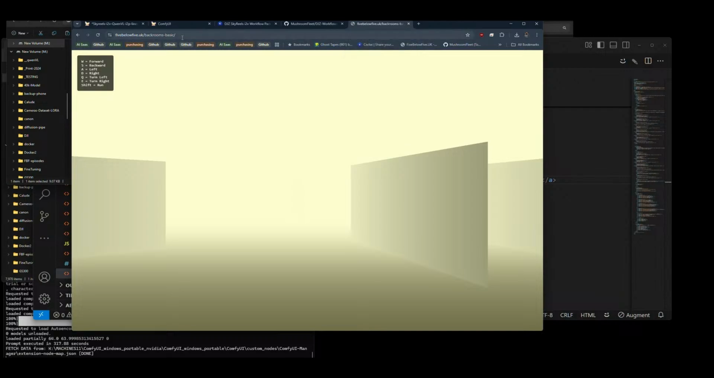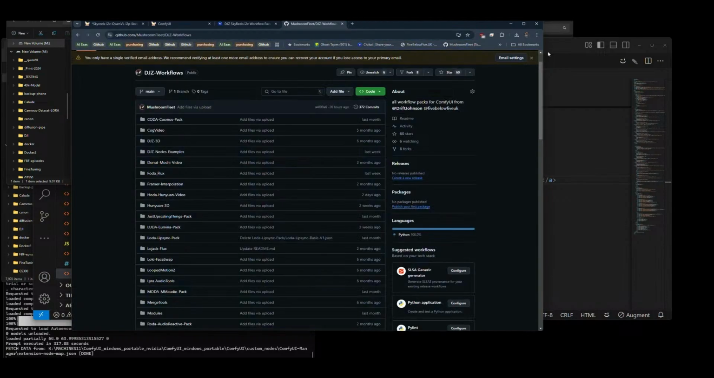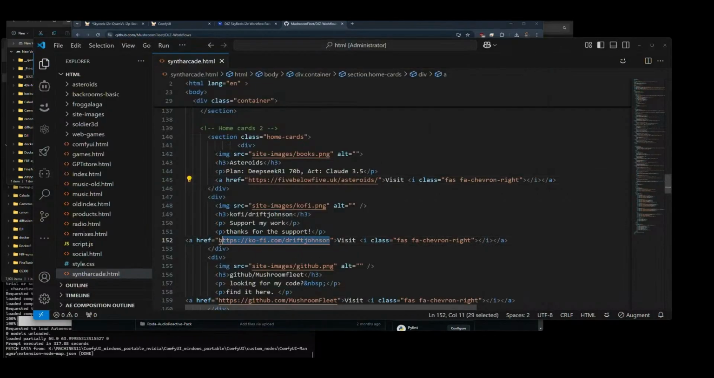But yeah, so that's the address. We can close that one down. We can add it to the list. It's going to go in here, and it's going to be backrooms basic. No clipping. And then we'll say here it was plan Claude 3.5 chat act.